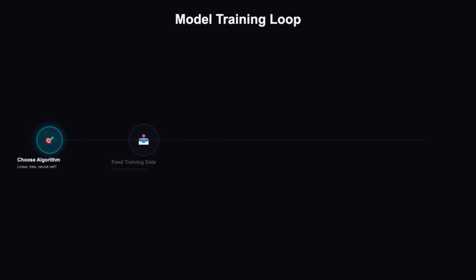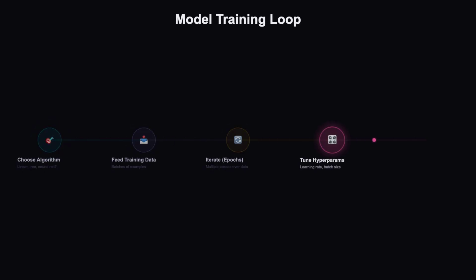Stage 4, model training. You choose an algorithm, feed it the training data, and let it learn. The model iterates through the data many times. Each pass is called an epoch. During training, you monitor the loss going down, tune hyperparameters like learning rate and batch size, and use the validation set to check for overfitting.